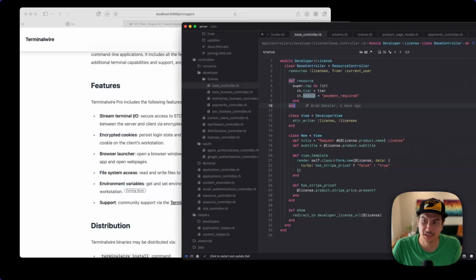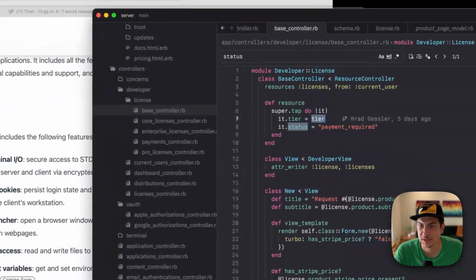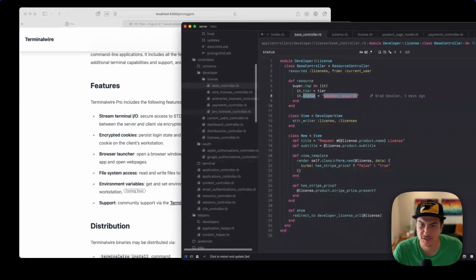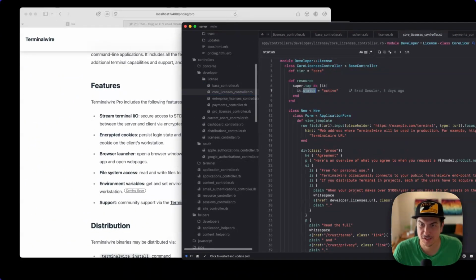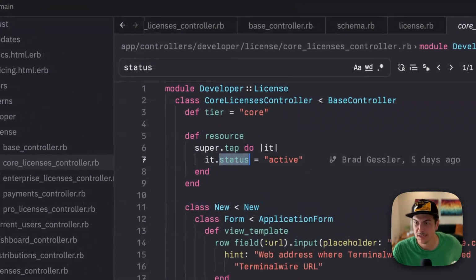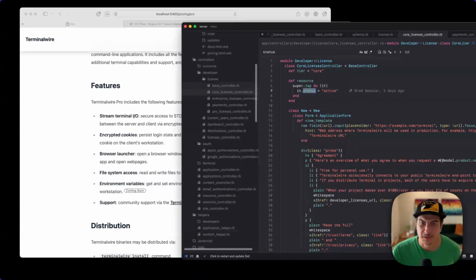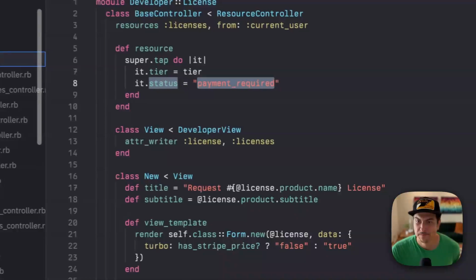So what we're looking at here is a controller that is finding a license. It could be a pro license, an enterprise license, or whatever. And it's applying the tier to it, and it's saying by default, we need a payment for this. In my other controllers, like for example, if you get core, it's free. So I just activate it right away for you. I don't need a payment.